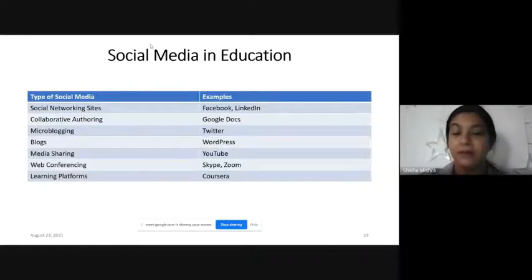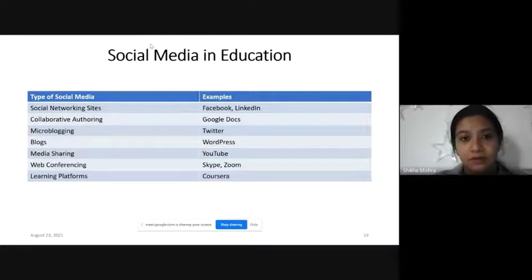And of course, we have other learning platforms as well, like for example Coursera. This is just one example; you have many others. These are some of the types of social media. Now we'll talk about how we can use some of this social media to engage in the teaching learning process.